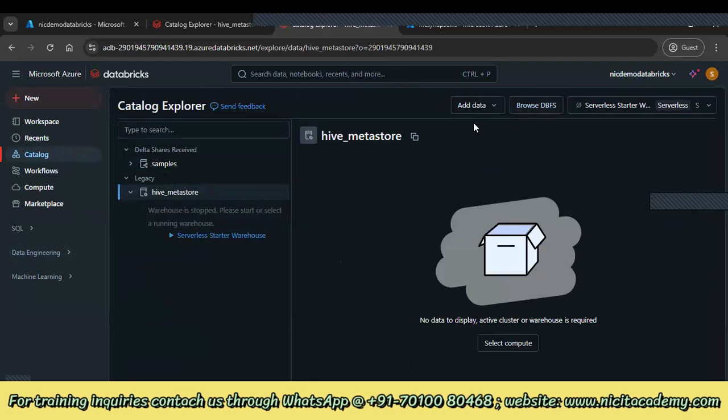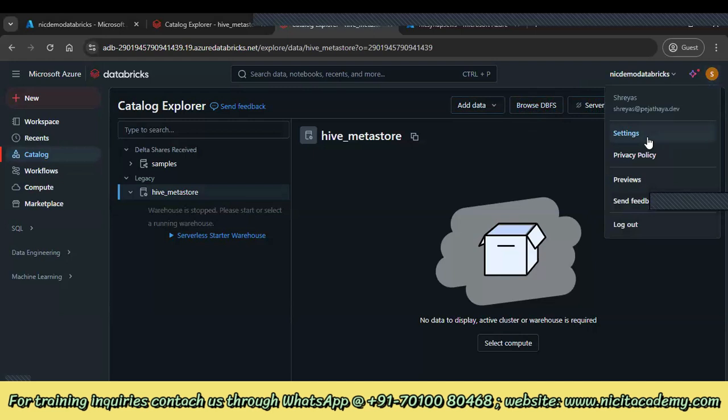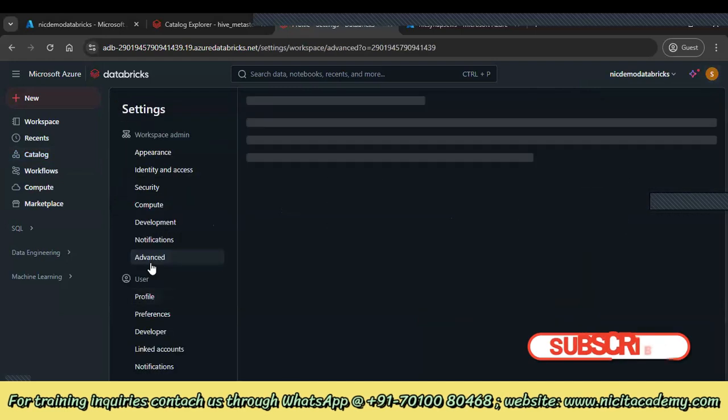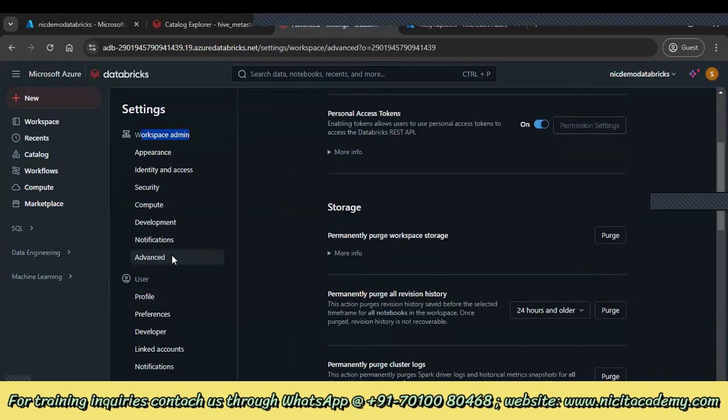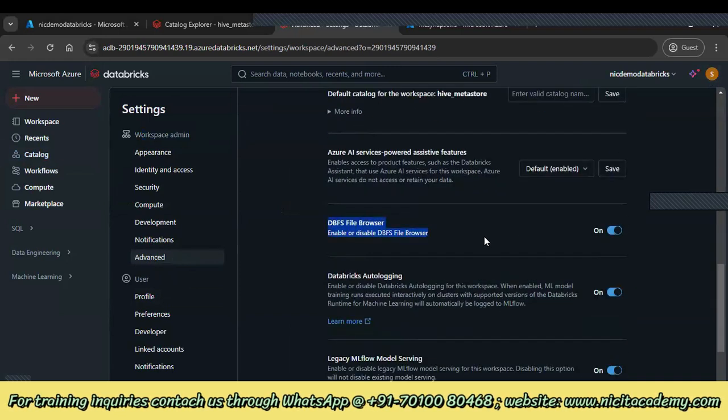It is not directly available here. You can access it from here. The problem with this DBFS button is that when you create the Databricks workspace for the first time, it is hidden. You will not see this browse DBFS button over here, because if I go to this icon on the top right hand side, click on settings, click on advanced, under the workspace admin settings, in the advanced section, if I scroll down, there is something called DBFS file browser. I have enabled it manually.